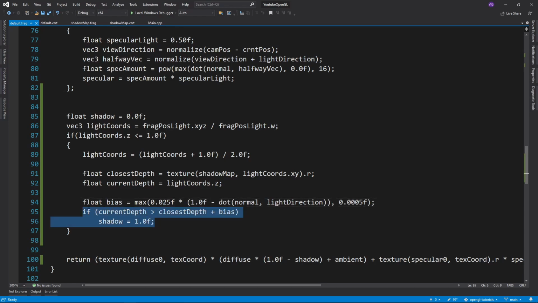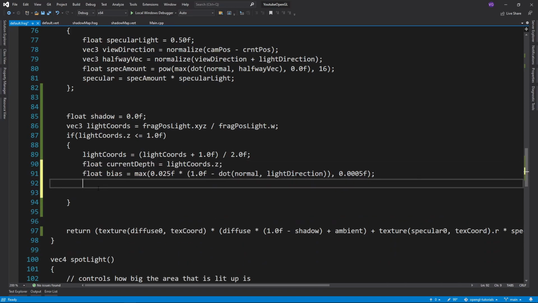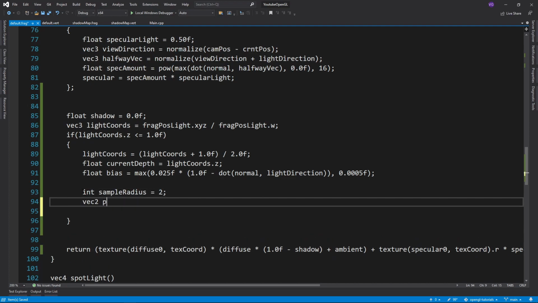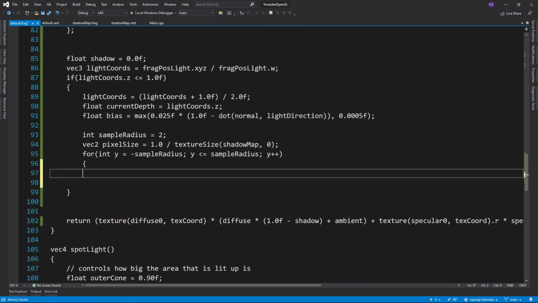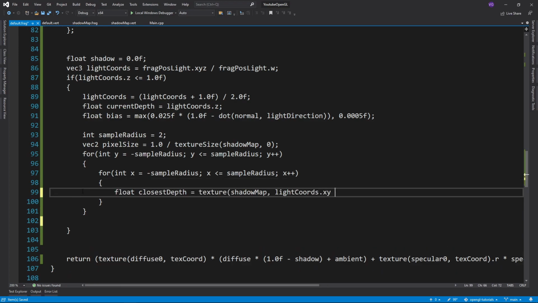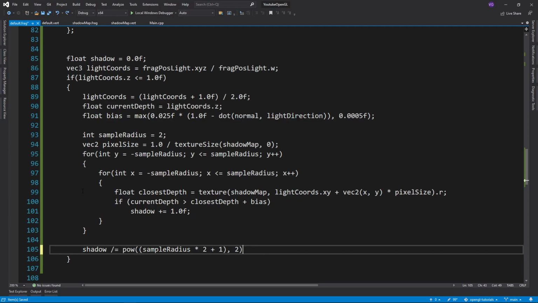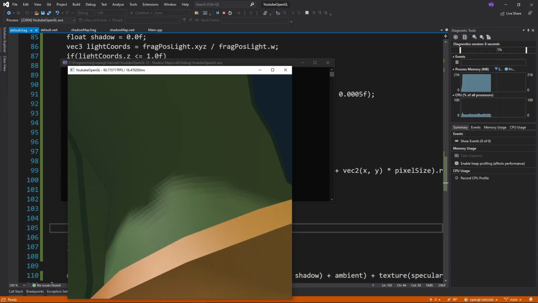Now, one more thing we can do to make the shadows look nicer is to soften them out a bit. To do that, we can simply loop over the surrounding pixels of the shadow map and check to see if they are in shade or not. If they are, we add 1 to the shadow value. Then at the end of the looping, we divide the shadow by the amount of samples we took. And now we have nice soft shadows.